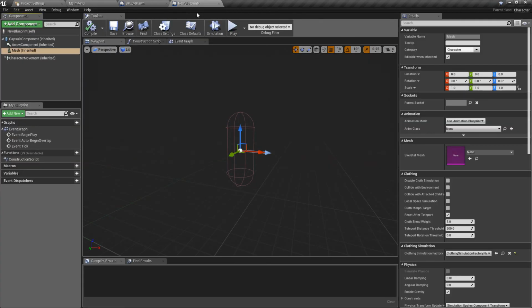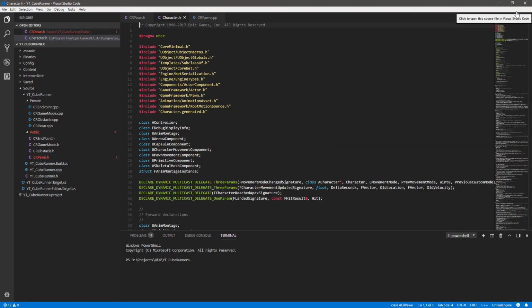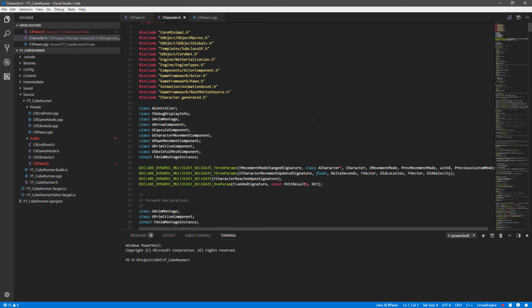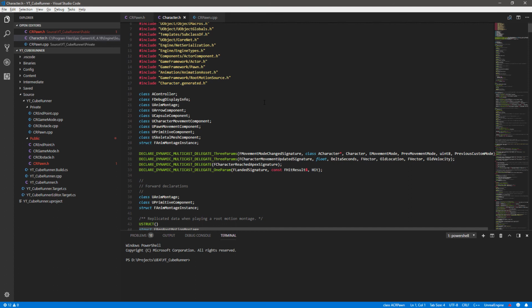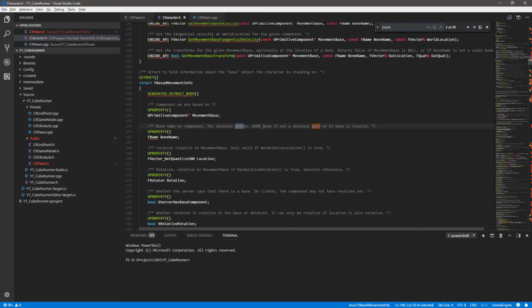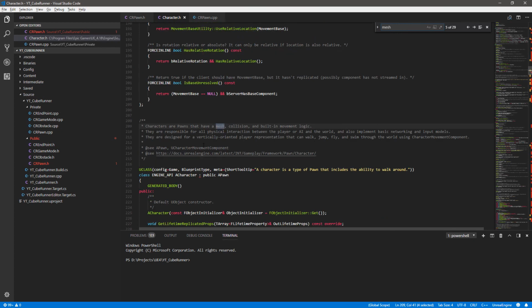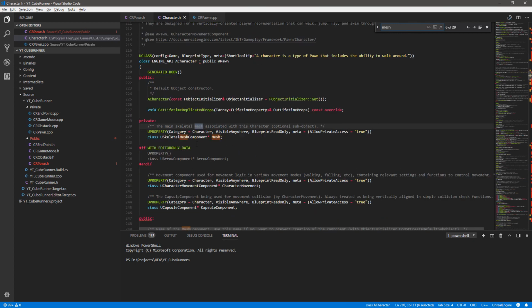Inside of the blueprint class, go up to the parent class and just open this inside of Visual Studio Code. So we know that we're looking for the mesh component, and we want to get all of the properties that mesh component has. We want all of those properties on our own mesh component. So if we do a Control F and find mesh, navigate down to where we find the skeletal mesh and the UPROPERTY. So here we have the USkeletalMesh in the character component, and we can see that it has the UPROPERTY already filled out.